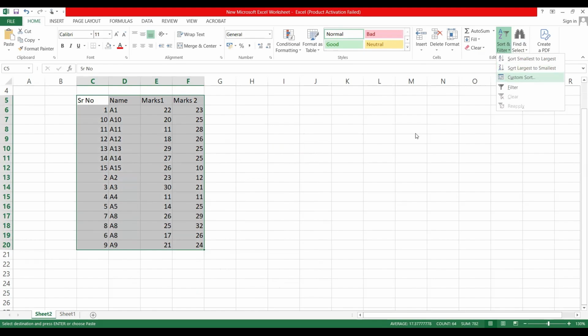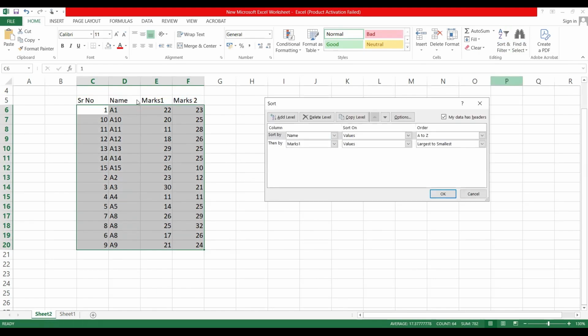Custom sort. And now here, automatically, Excel understands there are two, three things. So name is also there, marks is also there. If you want to remove something, I can delete a level. For example, I don't want name, so this level can be deleted. So one level is deleted.